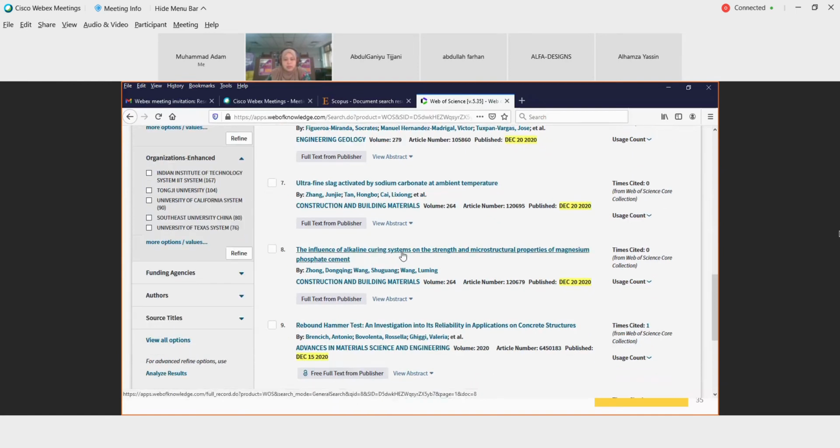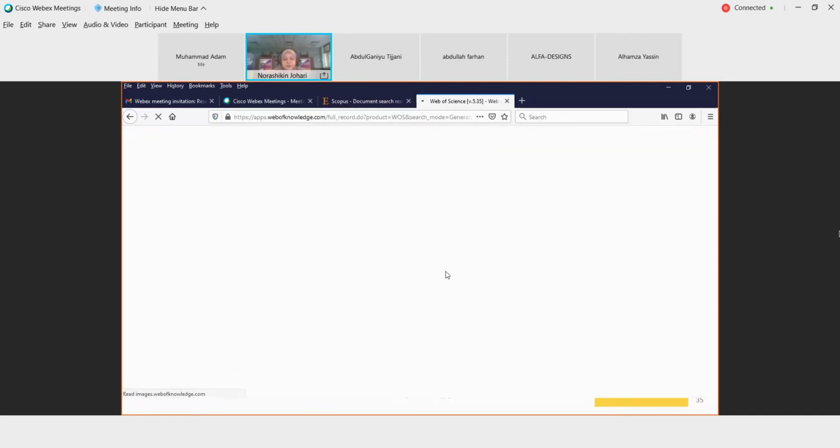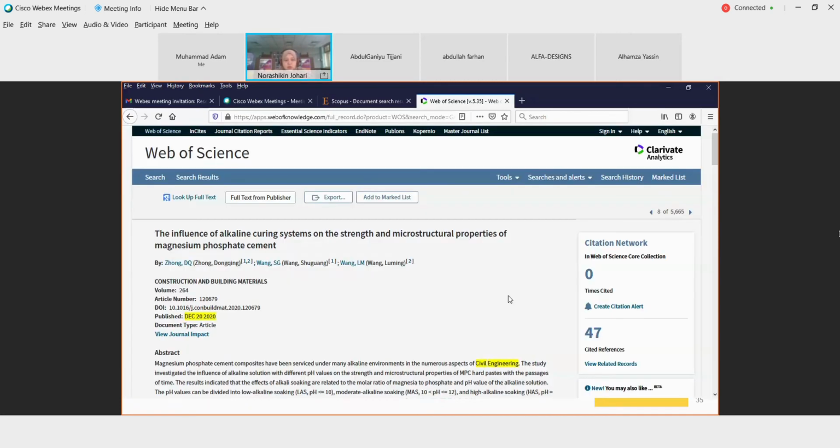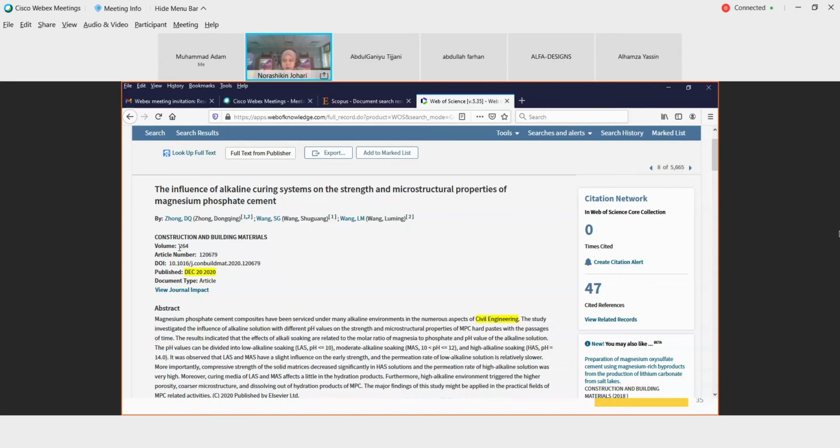For example, I need this one, so I click the title. This is the title of this article, and this article comes from Construction and Building Materials. This is the name of the journal. Volume number 264, the article number is this one, and it was published in 2020. So in Web of Science, you can check the journal impact factor.